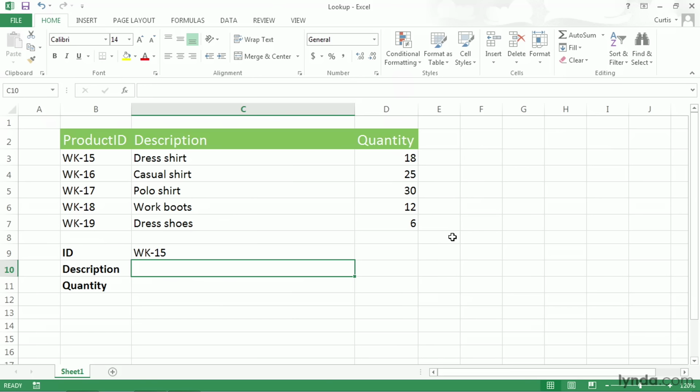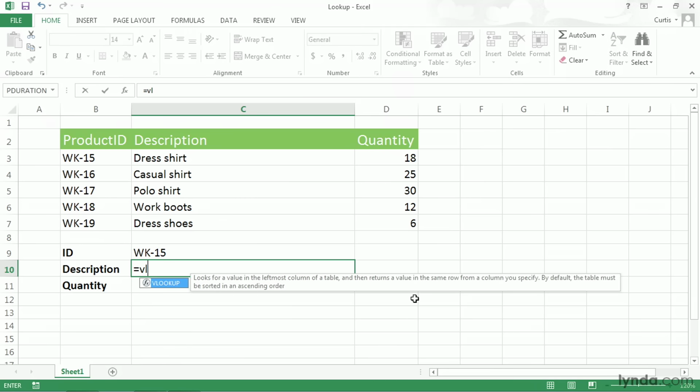I will use the Lookup sample workbook, which you can find in the Chapter 8 folder of your exercise files archive. This workbook contains a single worksheet, and there's a very simple list, which has product IDs, descriptions, and quantities for a variety of products made by a company. If I want to do a lookup and find out what the description is for a product with an ID such as WK15, as here in cell C9, then I can click in cell C10 and type =VLOOKUP.